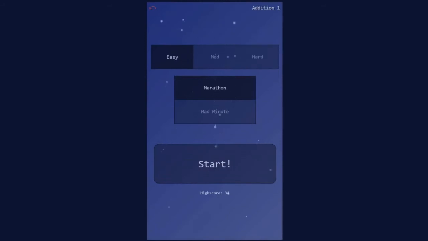From this screen, we can see that there are 3 different difficulties to choose from, and 2 different timer modes. The difficulties change the question type, and they often complement each other, so you're advised to start from the easy and work your way up to the harder questions over time. Then there's the 2 timer modes to pick from.